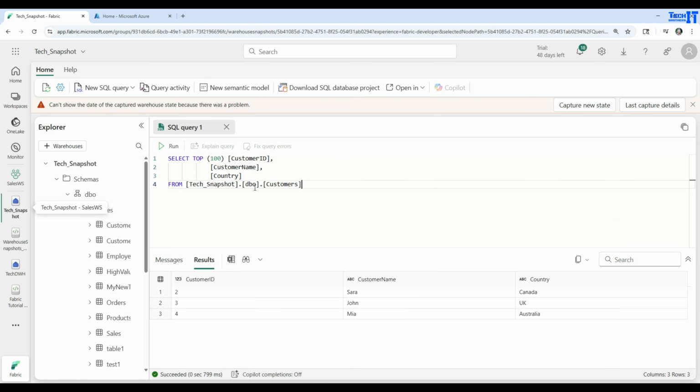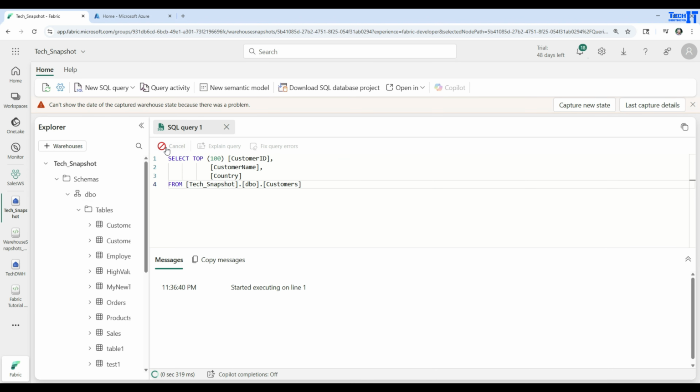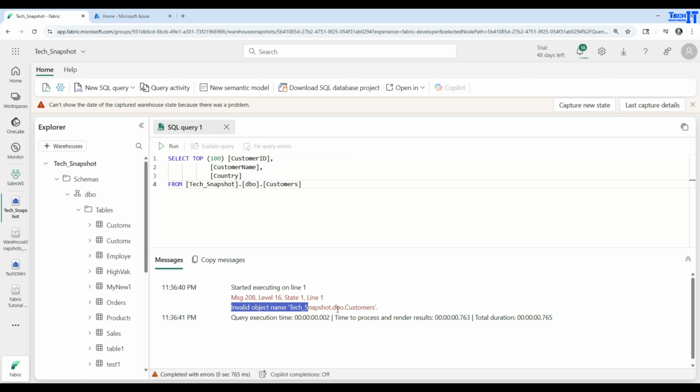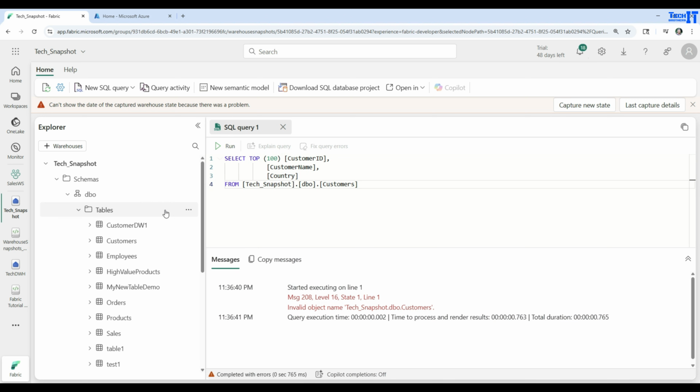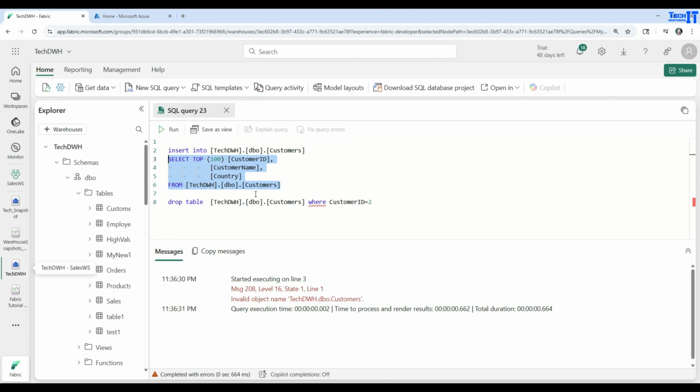Now let me take you back to our snapshot here and run the query. You are getting the same results here. So the table is gone, as we have deleted the table from the source data warehouse. So now what happens if we create a new table here?